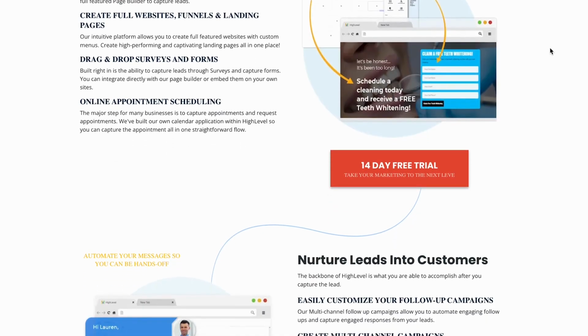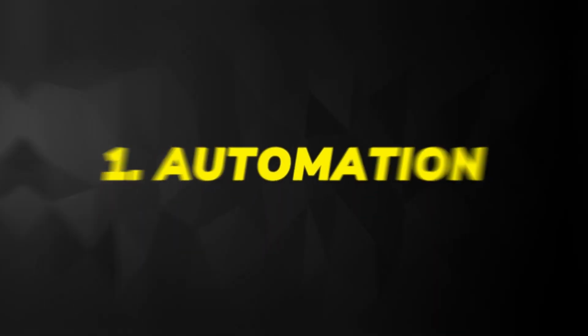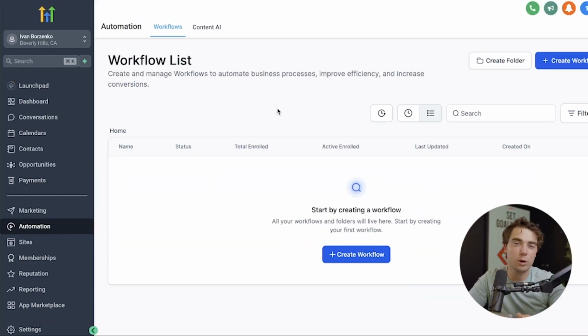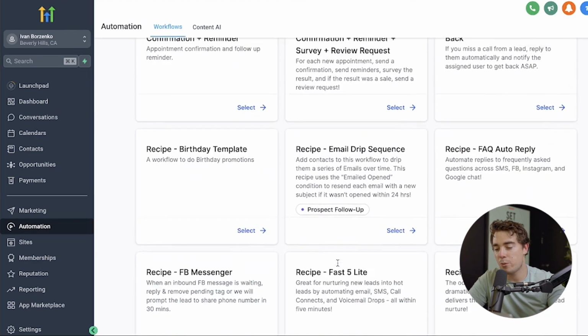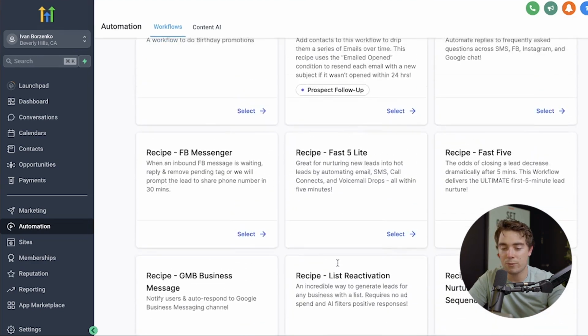Now, there are a ton of features that come in with the HighLevel software. However, let's just go over the top ones. Number one, anything that has to do with automation. As we can see here, we can create a workflow which would make our life a lot easier as we don't have to manually do a lot of the tasks. If we click on create workflow, we can create one from scratch, or we can scroll through different ones that are available through the HighLevel platform already.